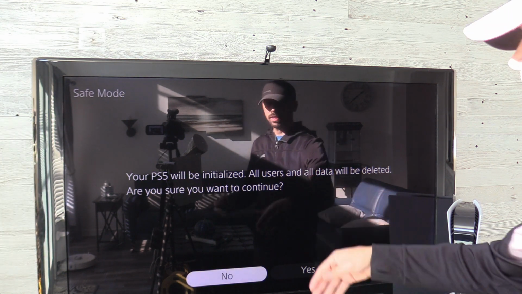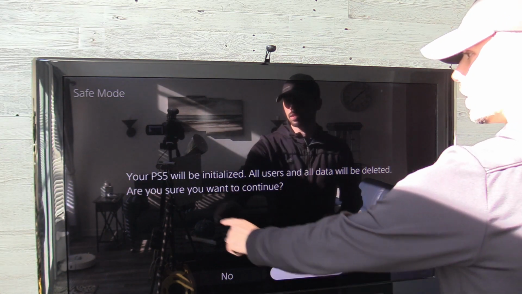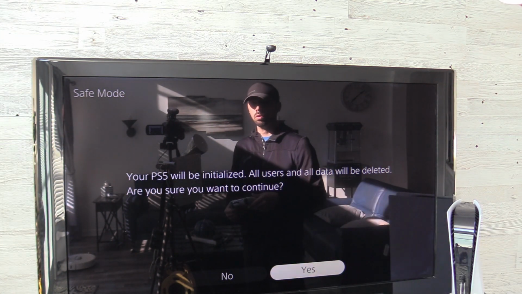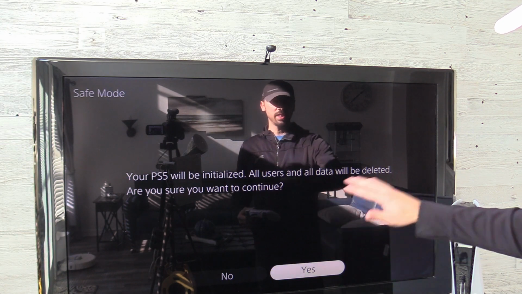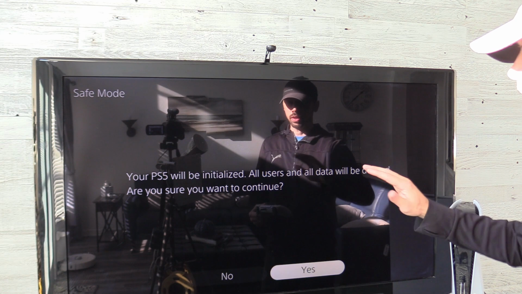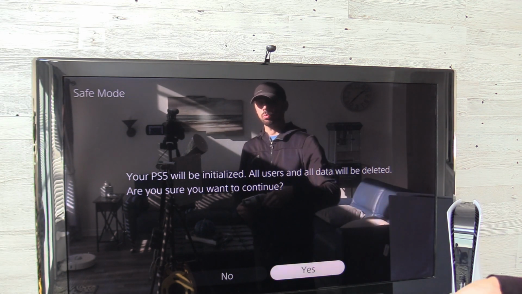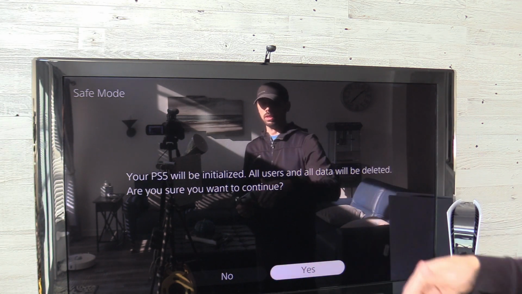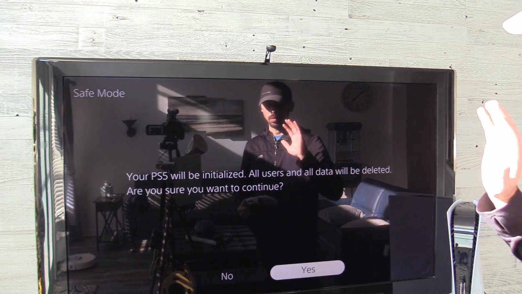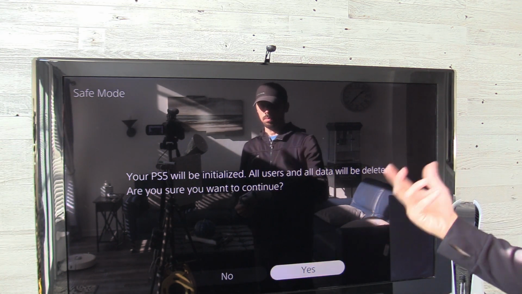All right, so it recognized it, and from this point on, the only thing you have to do is click yes. Your PlayStation 5 will be initialized. That means everything will be deleted, all your personal data, game saves, all your games. But once you sign back into the PlayStation Network, you can re-download all the games that you bought off the PlayStation Store. And if you have PlayStation Plus, then you can also reinstall the game saves. So that's how you update and reinstall the PlayStation 5 firmware.